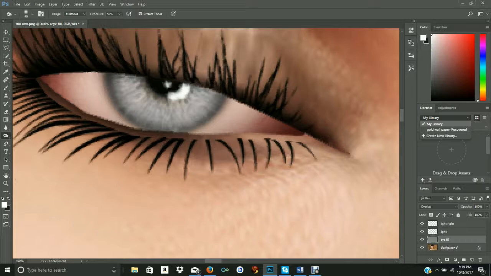And if we go over here, you can see that my burn tool is just a little bit large. So I'm going to use my left bracket and make that a little bit smaller. Maybe go back to my right bracket, make it a little bit bigger. Now, the beauty of working on a separate layer is that if you do a little bit of darkening and you maybe make it a little darker than you might want, you can always go in and erase what you don't want.